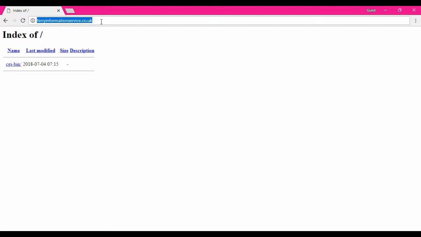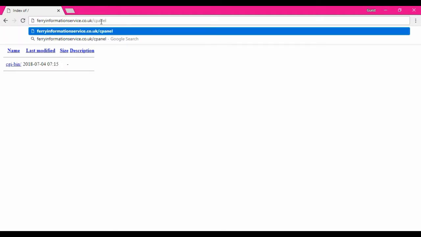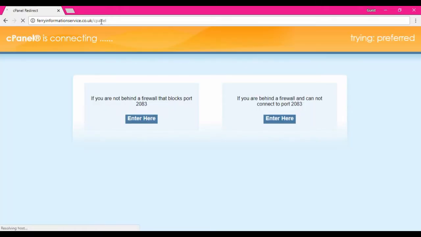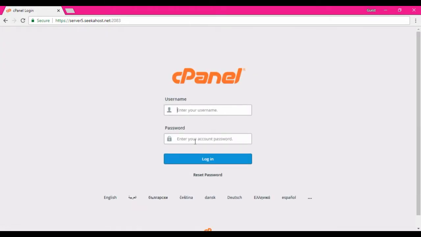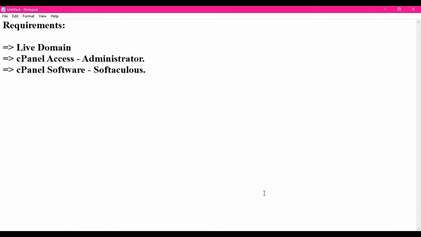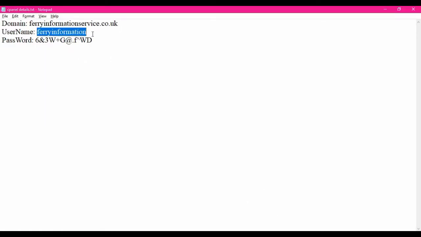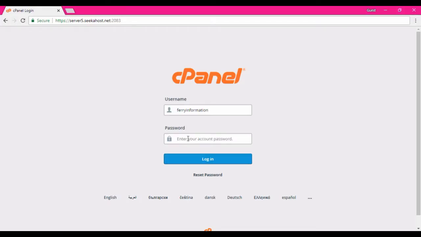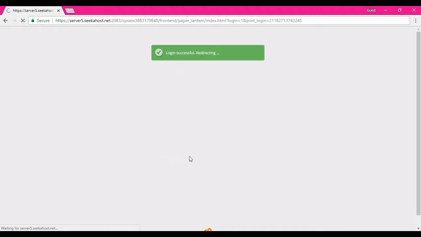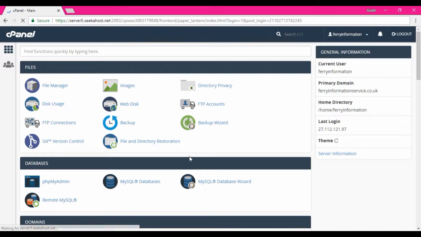Now I'm going to the cPanel login. To reach the cPanel login of a live site, it is enough to place /cPanel after the domain. So I'm doing it. Okay, here it is requesting a username and password. So I'm copying the username, copying the password, pasting it, and clicking on login. Okay, now I have the login details and I'm logged into my cPanel account.